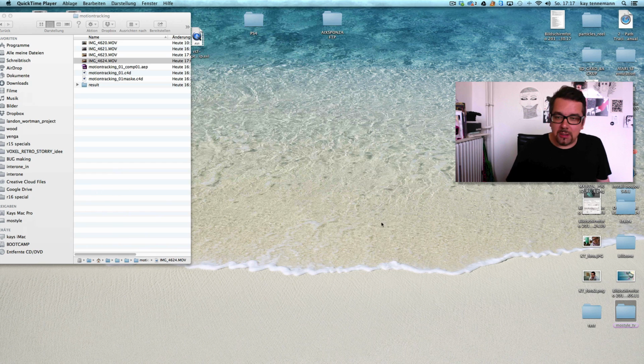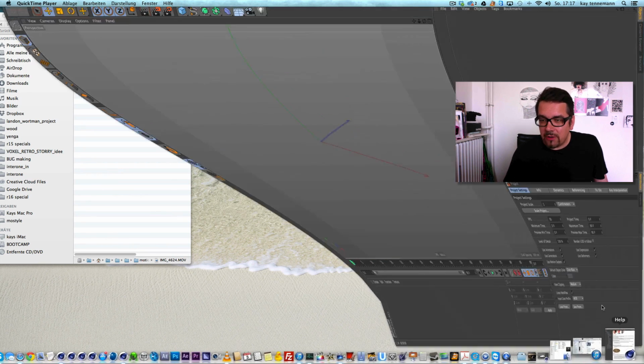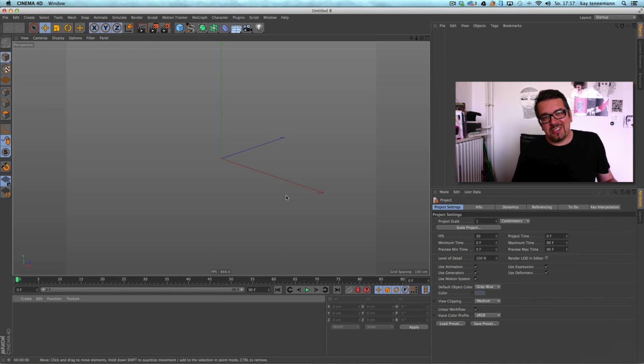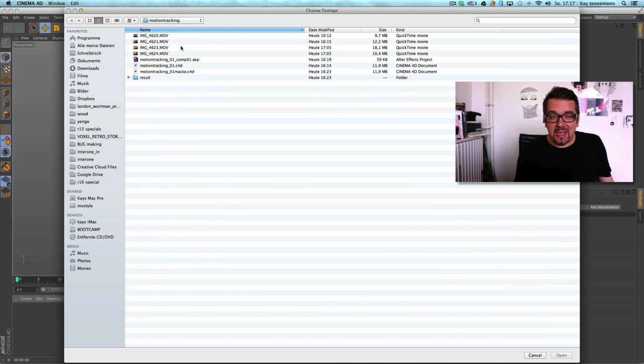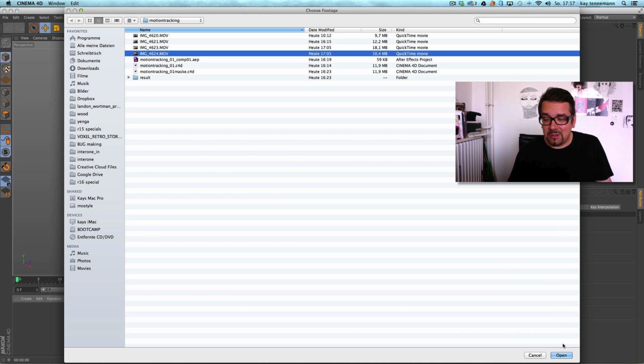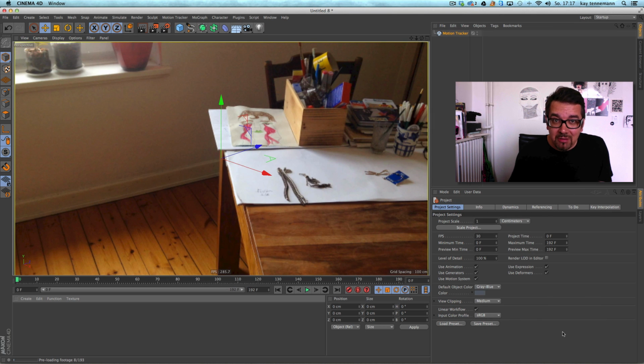And now I'll show you how we can bring this into Cinema 4D with the new motion tracking system. It's very easy at first. You just go to Full Solve, then select your video or movie sequence, picture sequence or something, and press open. And now every single step that happens to get a fully calculated 3D moving camera happens right now.